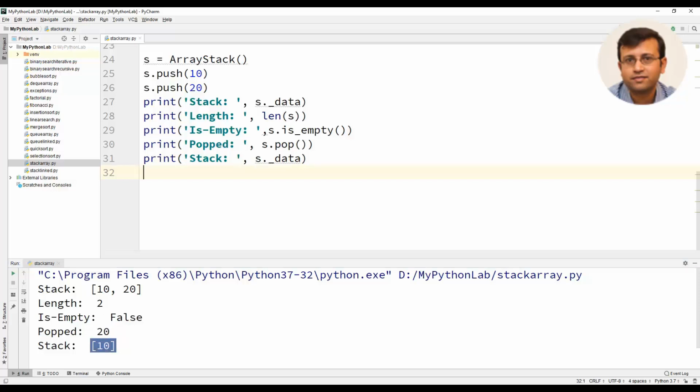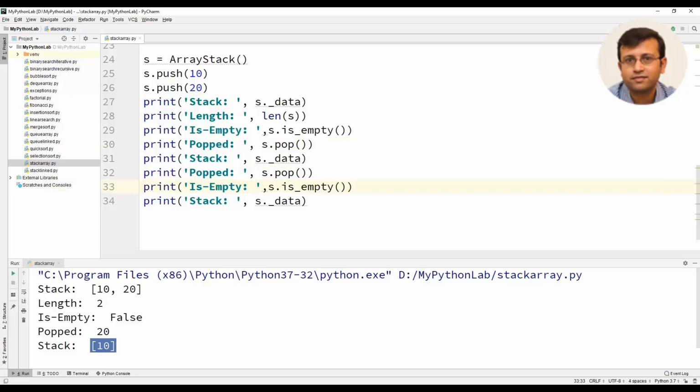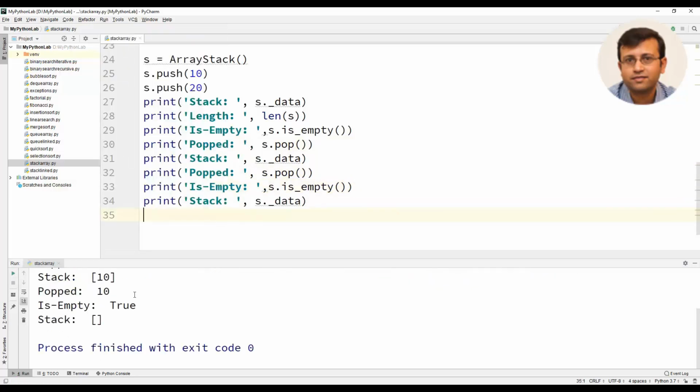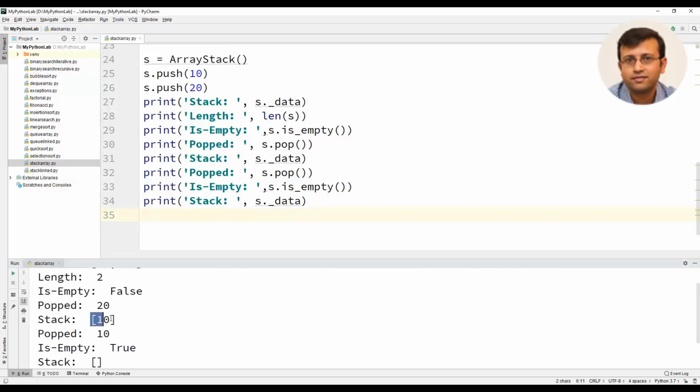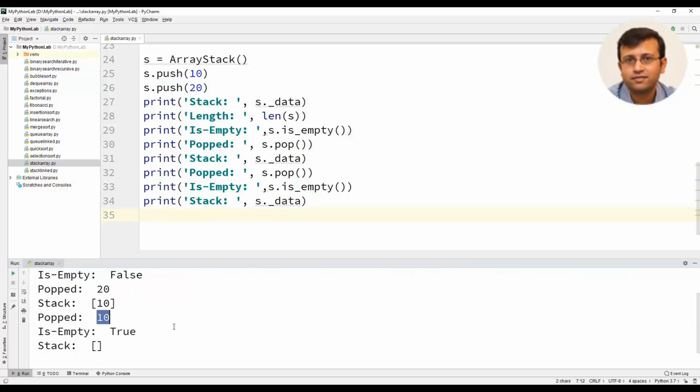We will perform pop operation again and then we will print the contents of the stack. We will first check if the stack is empty or not, then print the contents of the stack. Let's execute this program and you will find that 10 was the element which was there in the stack, and then we performed the pop operation. So 10 element has been popped out. Now the stack is empty.